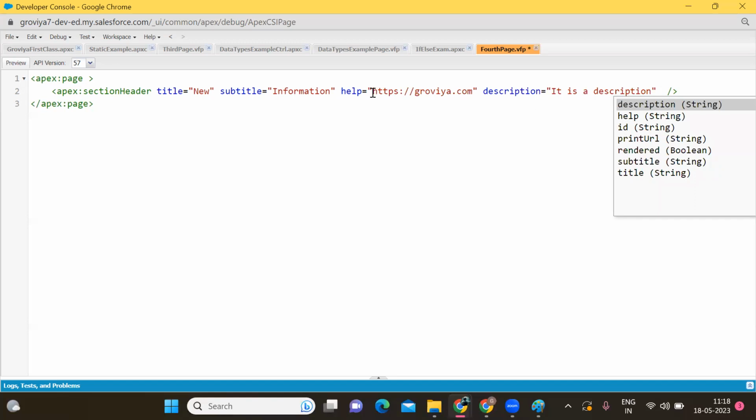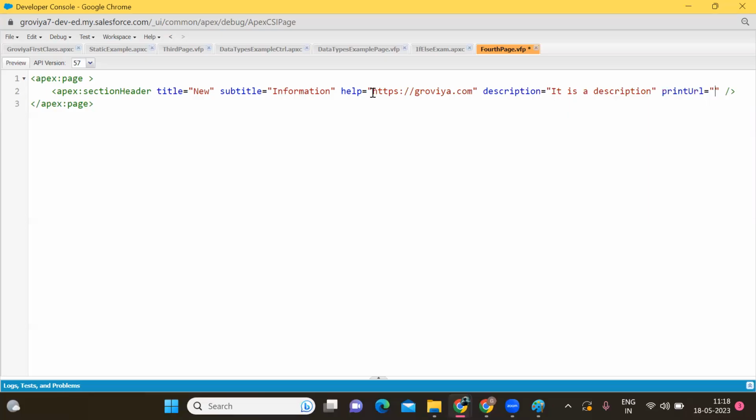Then we have description done, help. ID, we will also use ID. I'll teach you later; in every tag, we can use ID. On the basis of ID, we can execute a block of code. Then we have printUrl. We can also write printUrl.